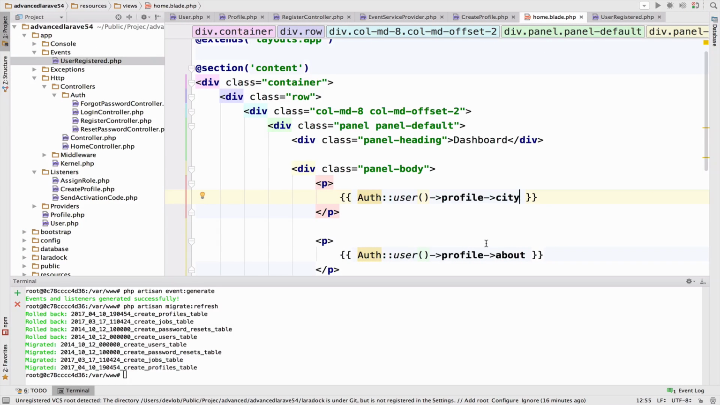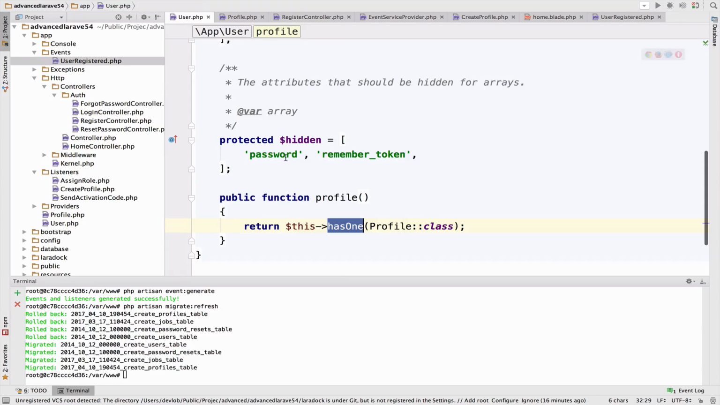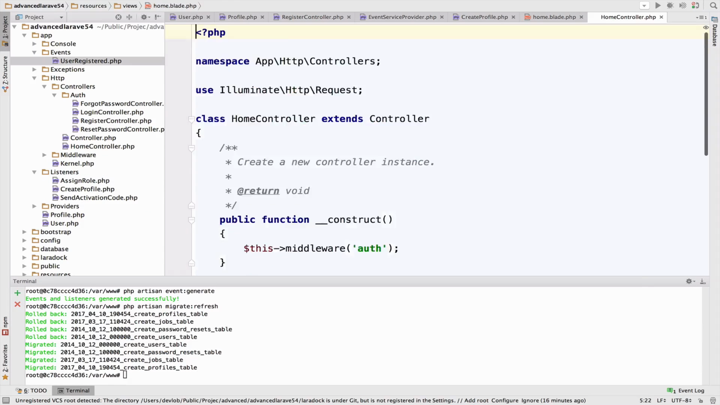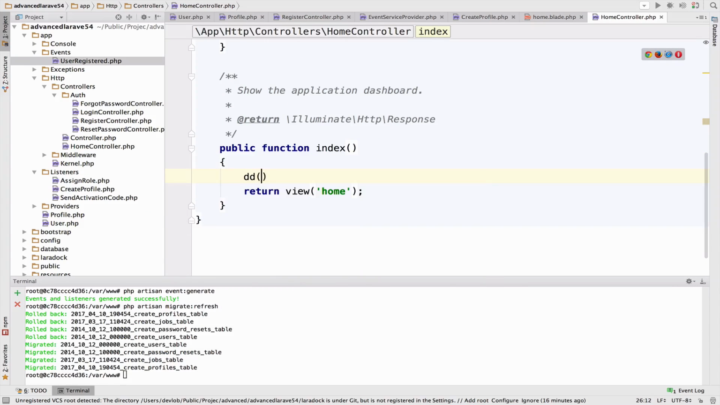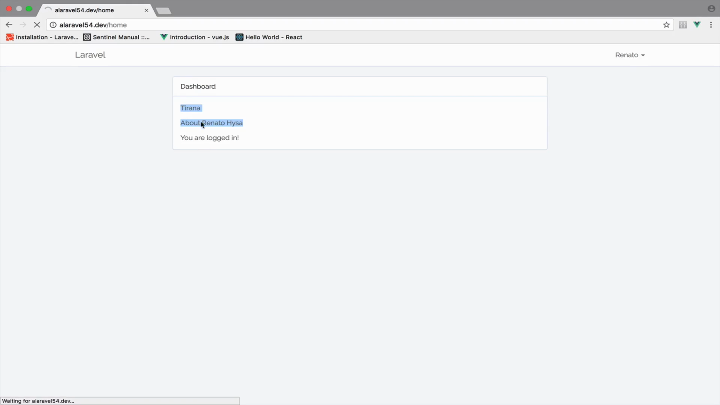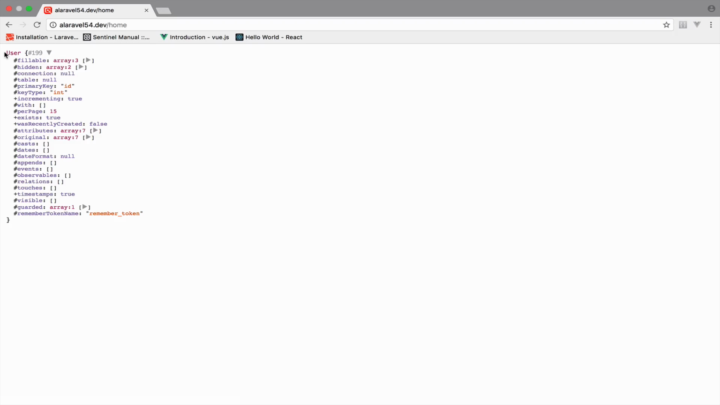Okay, so question number one that most probably you have. How does the user have access to profile since the relationship is defined inside the user model? Inside here. So how can we access this relationship by using auth user? Well, if I go to home controller and we dd auth user, we also have to import auth, so use auth, you can see that the auth user will return a user model. And this is your answer here.